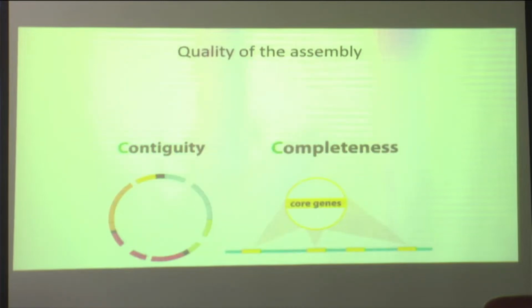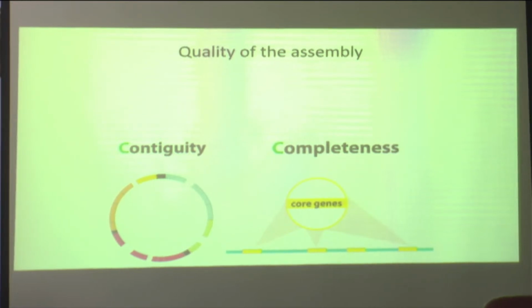And then, when we already have chosen the tool and we already did the assembly, we can check the quality of the assembly. And for this, there are two very important characteristics. So we should check the contiguity of it, how many gaps I have, the less, the better, and how complete it is. So how many of the core genes that it should have, my assembly actually has.